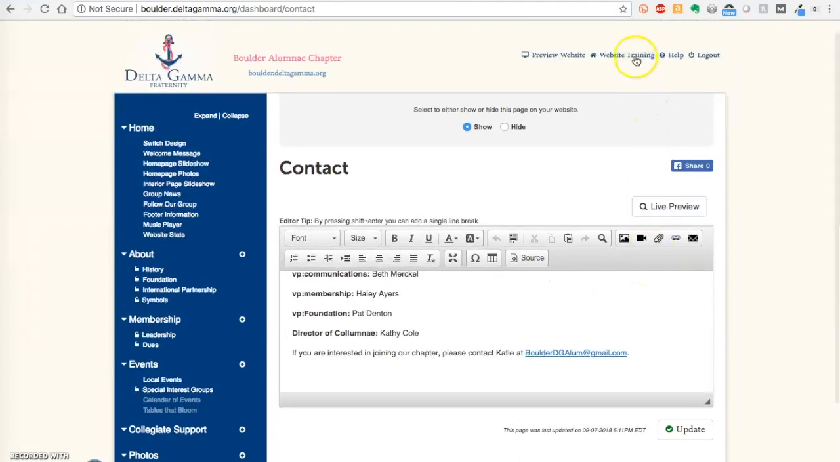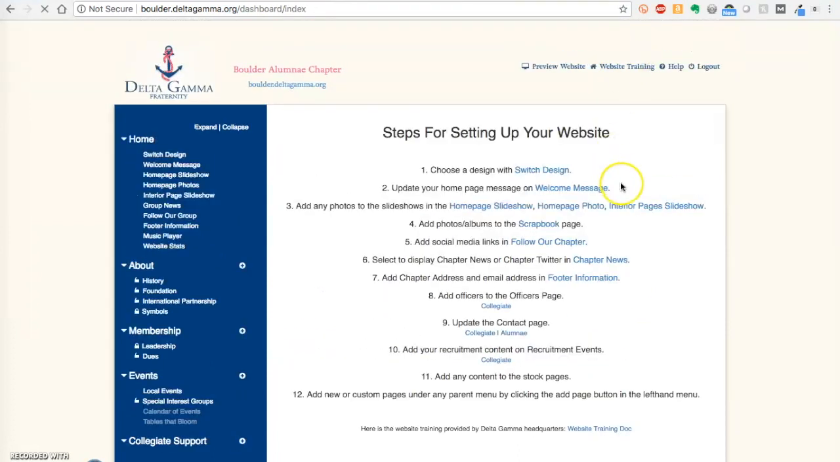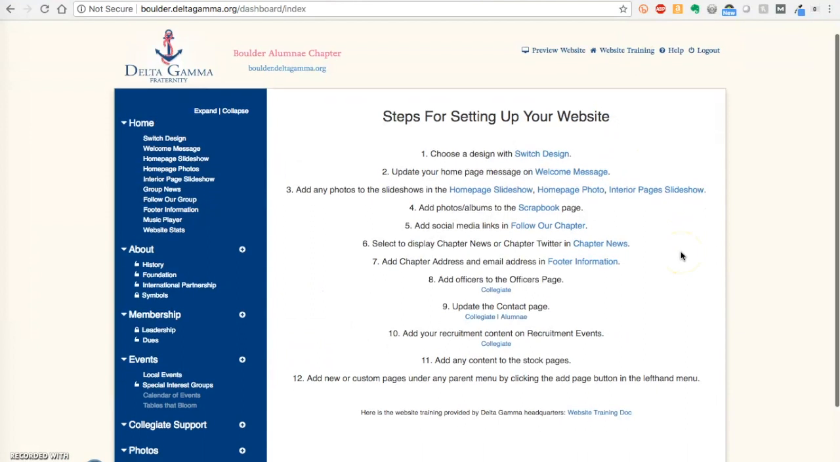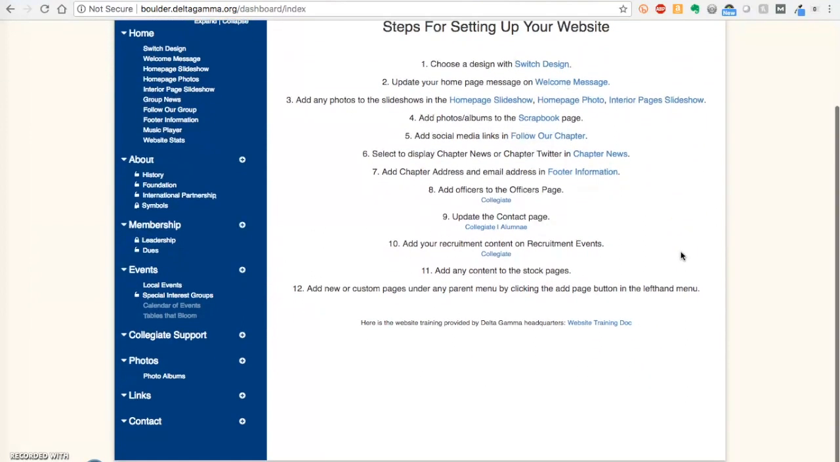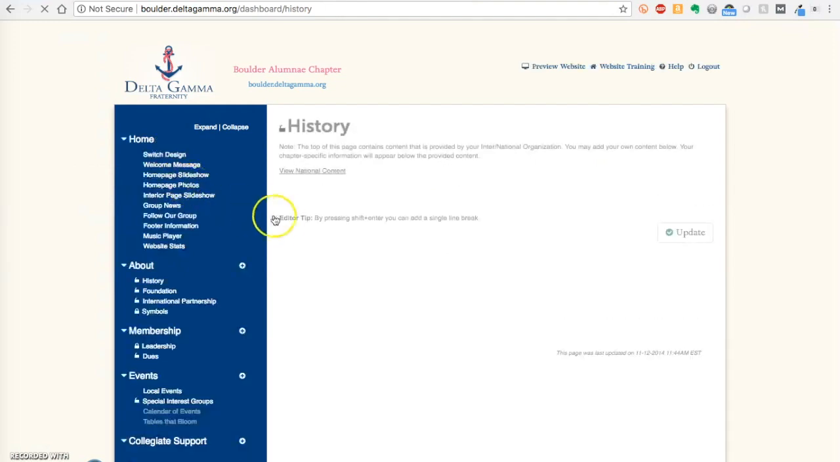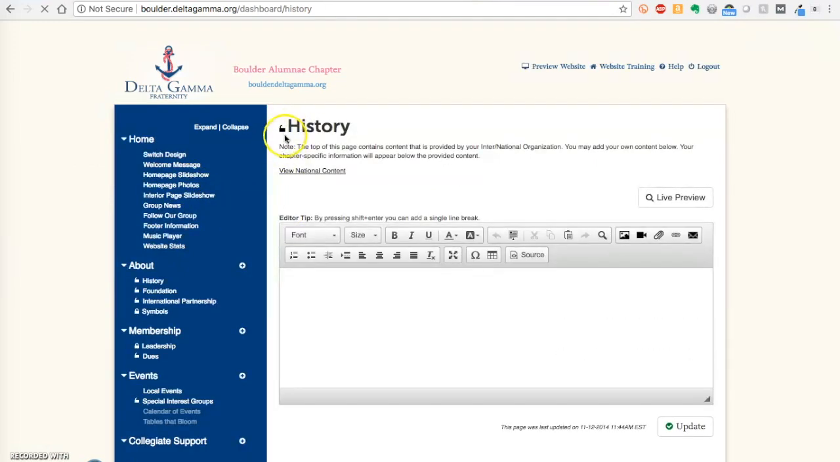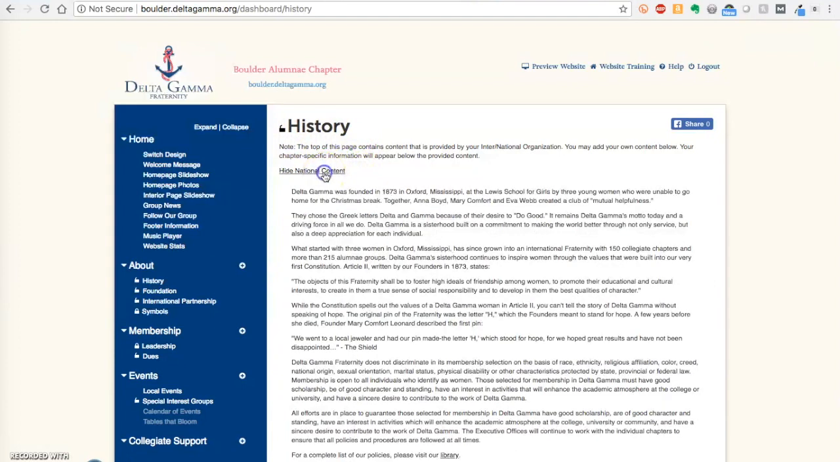Earlier, I talked about how some content on your pages is locked by Delta Gamma. You can tell what pages are open, locked, or partially locked here on the left sidebar. Let's look at the History page. You can see it is partially locked by the half lock next to the name.